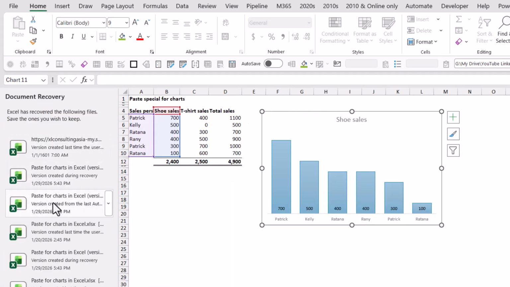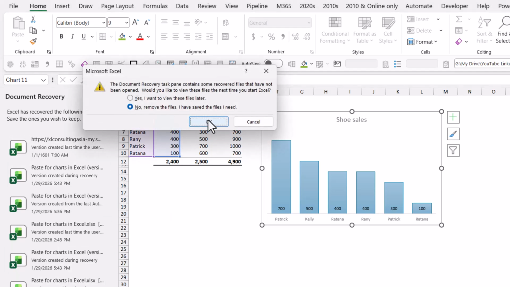Sorry, my computer just crashed, which you can tell how many of these I have open right here. So I'm going to close, and no, I don't want to remove.